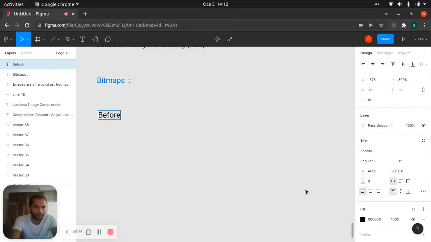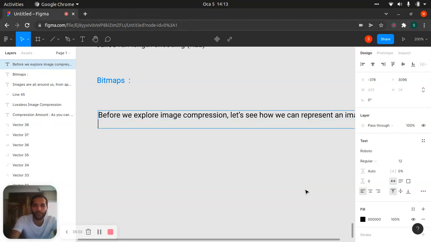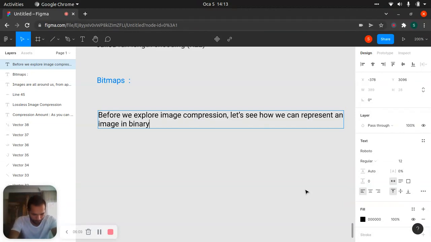Scientific article: before we explore image compression, let's see how we can represent an image in binary, without any compression.